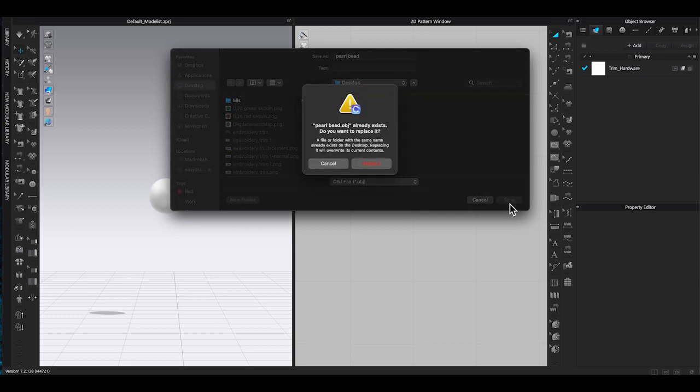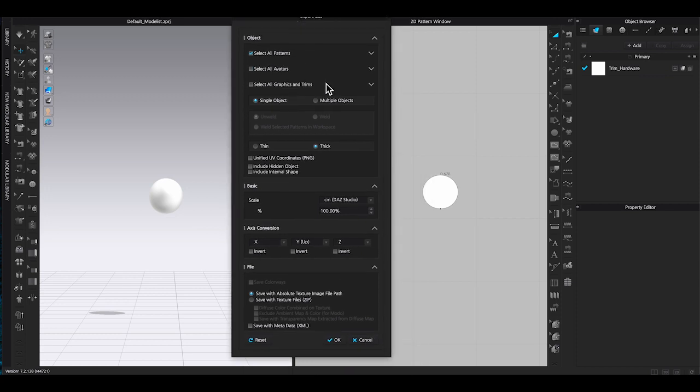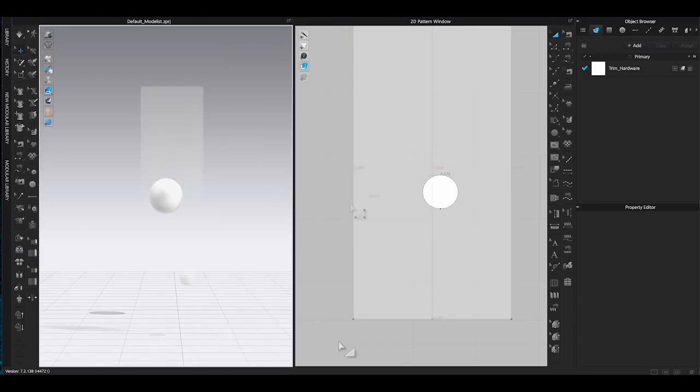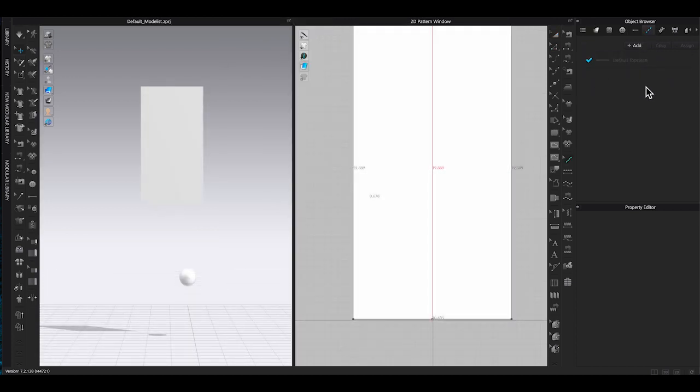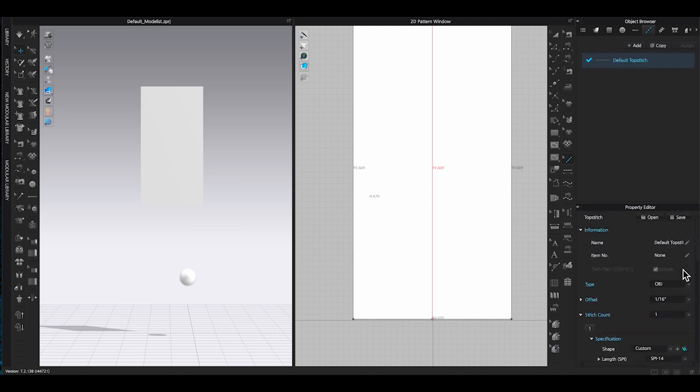It will bring out the Export OBJ window. Select all patterns. Click Single Object, Thick. Choose cm Studio for the scale and click OK. Go to Object Browser and select a top stitch. Go to Property Editor. This time you want to choose OBJ and type 0 for the offset if you like to have the trim on the center of the internal line.